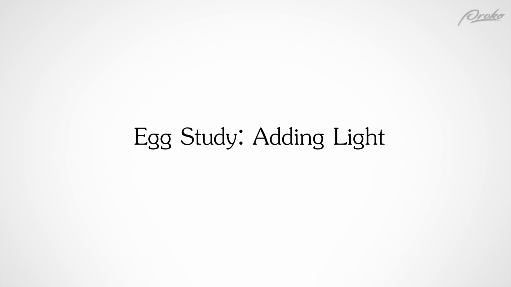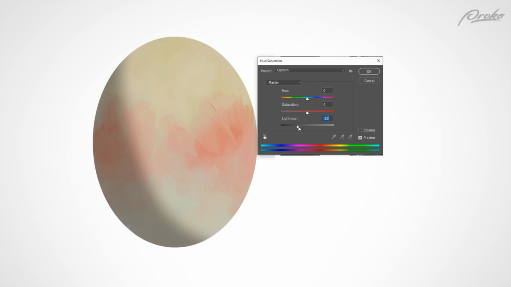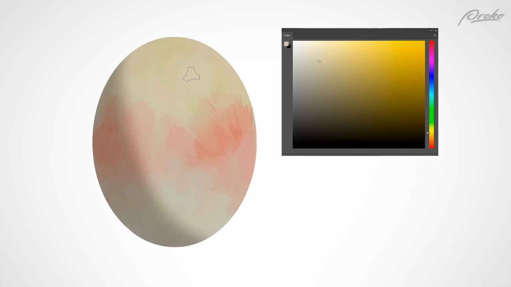Egg study, adding light. So let's add some lighting to our egg study. Now, even though we just talked all about color, the number one consideration is value. So without even thinking about color just yet, I'll select out the shadow side and simply adjust it to be darker. I'll now apply the exact color theory we just went over to the light side of this egg.